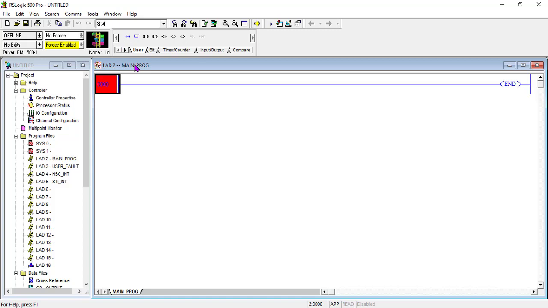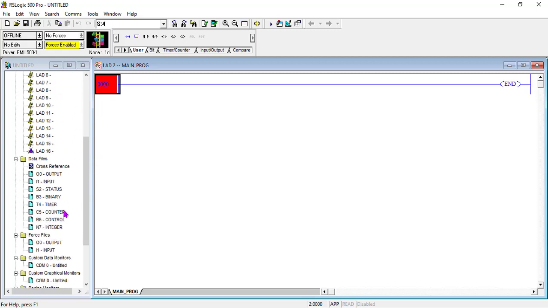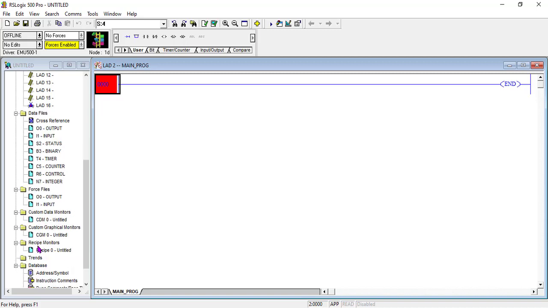So now, first of all, you click on this red patch. If you click here, then this one turns gray. That means you are ready. If you look at this place, you have your main program window. Ladder logic 2, that's file 2, is the main program window. You have file 3, 4, 5. Then from file 6 to file 15 is available for you as a subroutine. All that we see is our program instructions: the output, input, status, binary, timer, counter, control, and all that.